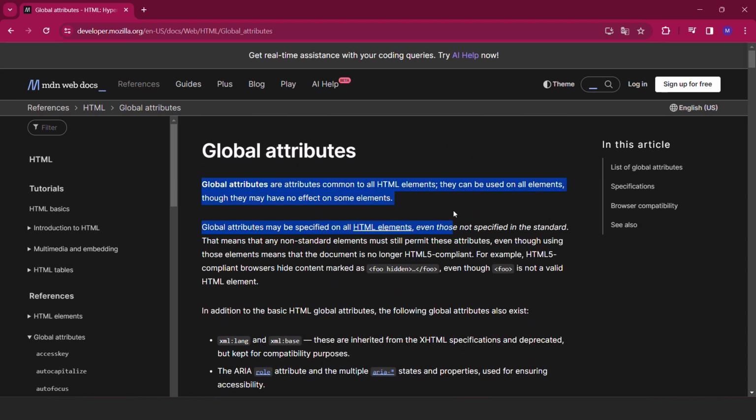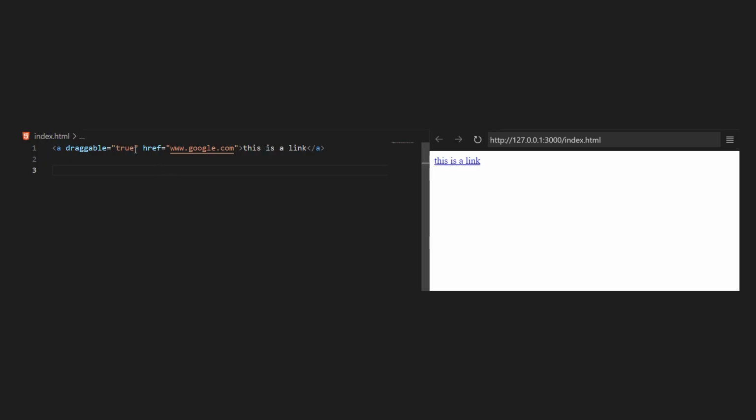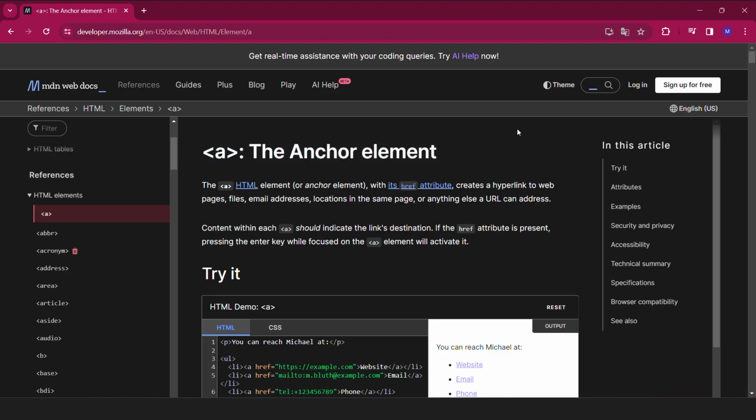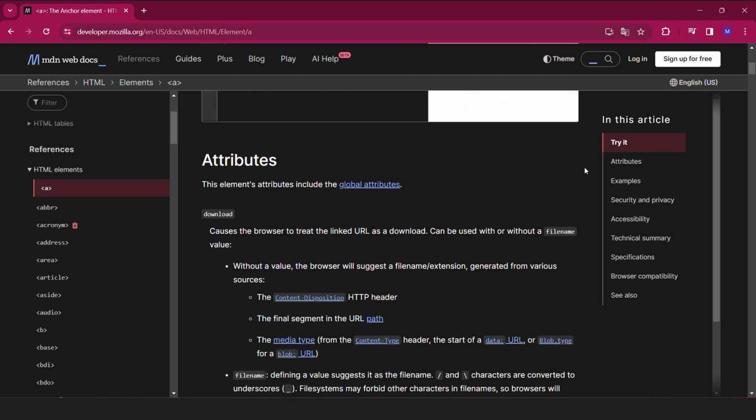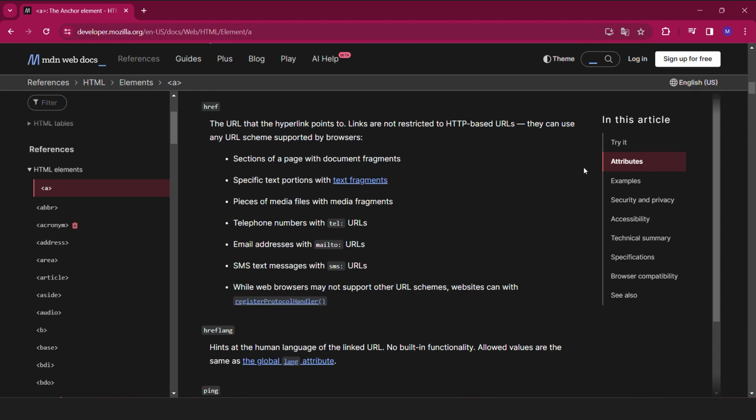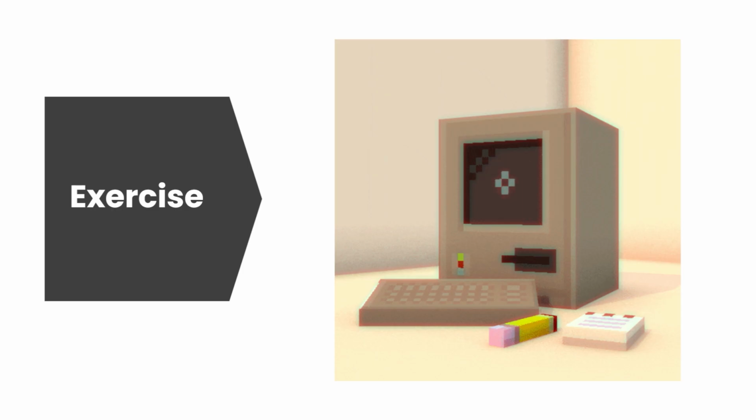So here's a simplified example of how to use the draggable attribute. In this example, the draggable attribute is set to true, enabling the user to drag the element with their mouse or touch. This demonstrates the versatility of a global attribute, allowing you to add common functionalities to any HTML element. Alright, so we have established that certain HTML attributes are exclusive to specific elements, like the href attribute for the anchor tag. On the other hand, global attributes can be applied to any HTML element.